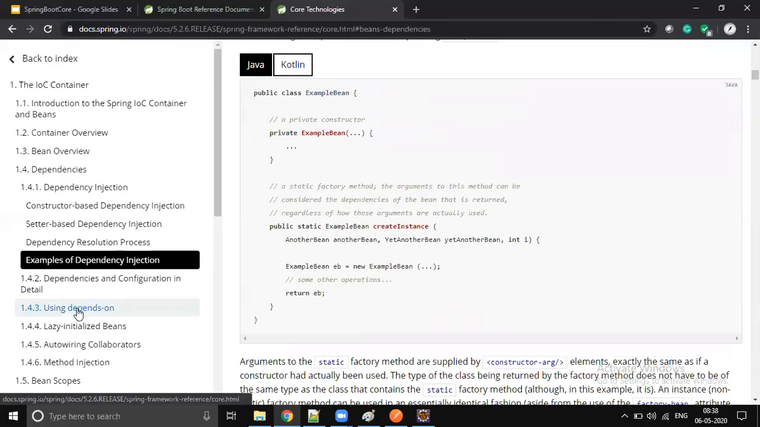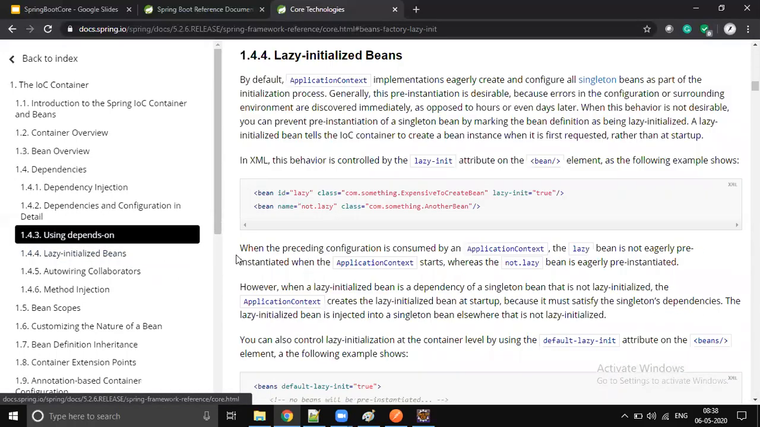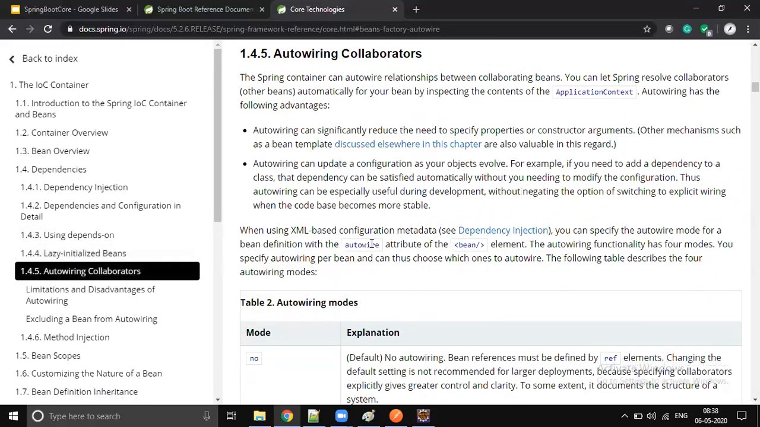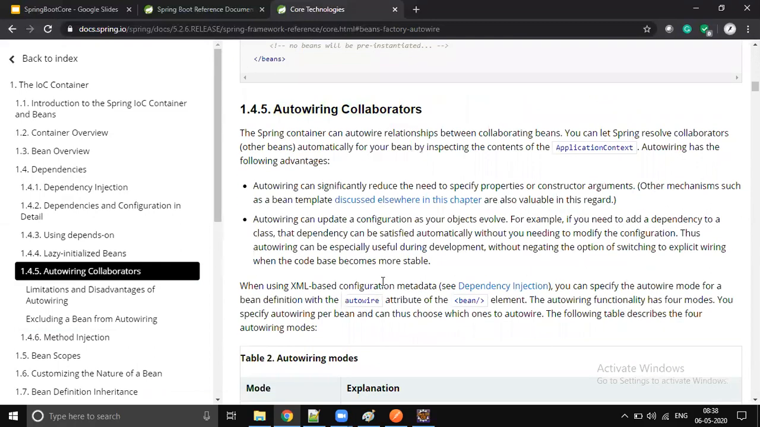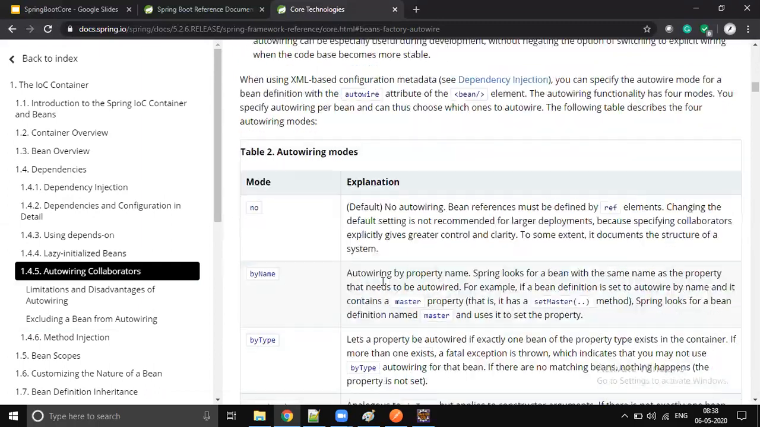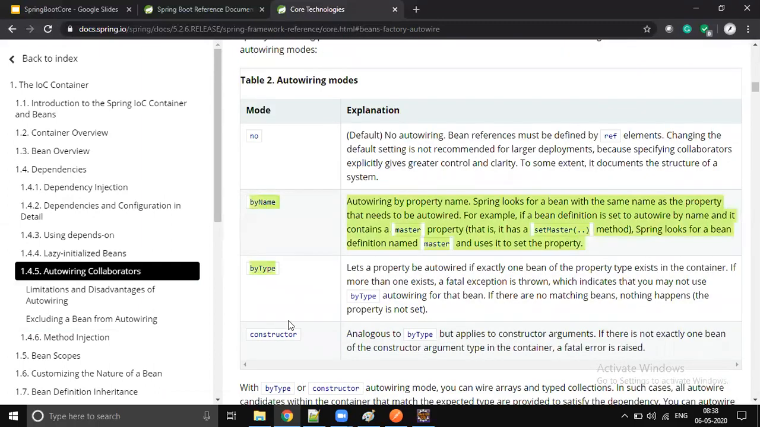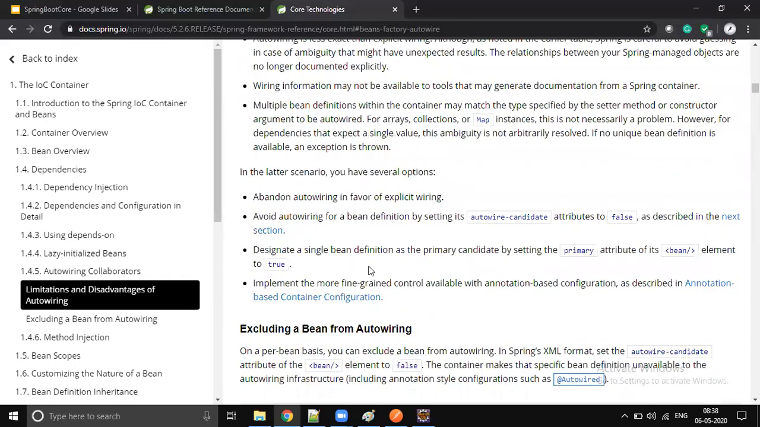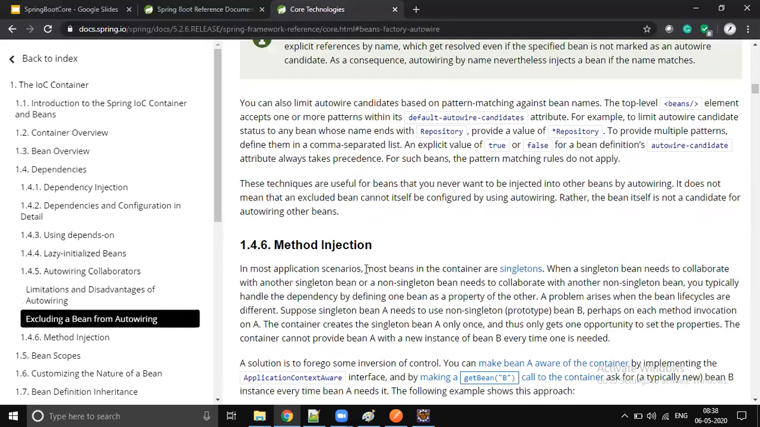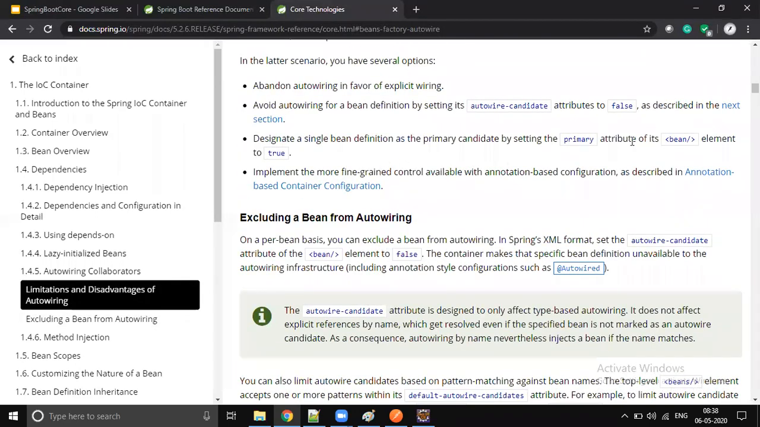Then we discussed depends on, we discussed lazy initialization, autowiring collaborators, right? The Spring documentation talks about XML autowiring also, but our focus is learning @Autowired. But anyway, these are the types: no autowiring, which is the default. We learn by name, by type, constructor, right? And the limitations, advantages. Then he talks about primary, and the qualifier. He also talks about qualifiers somewhere here.